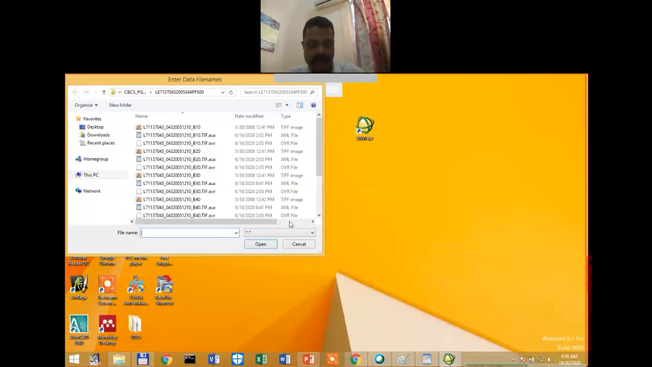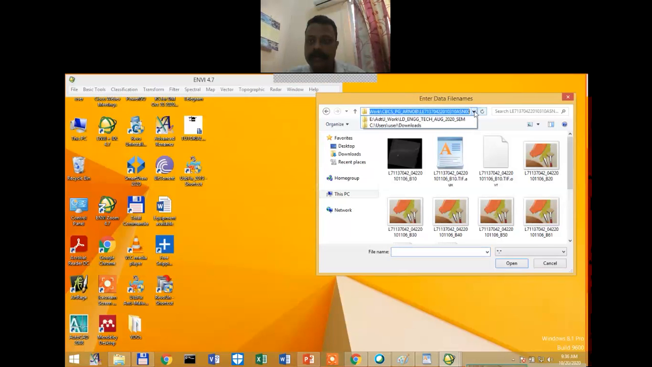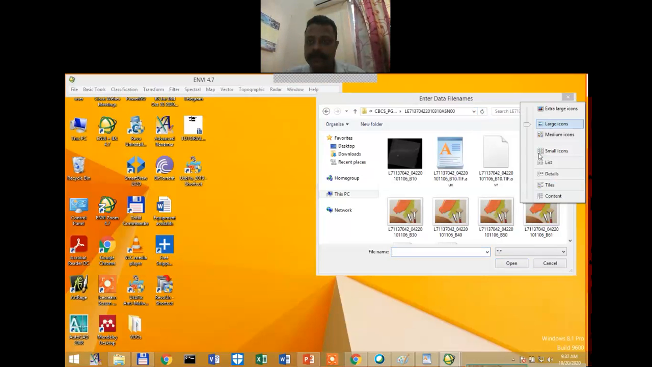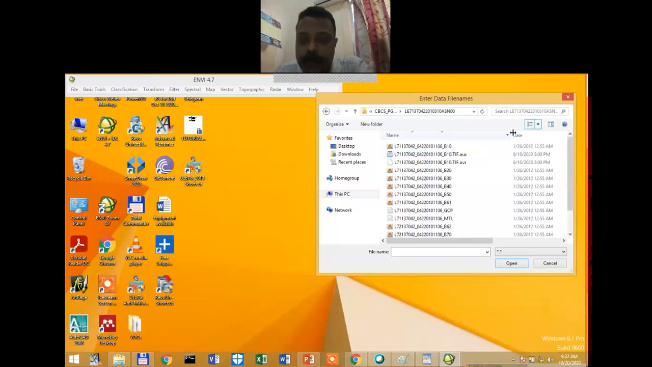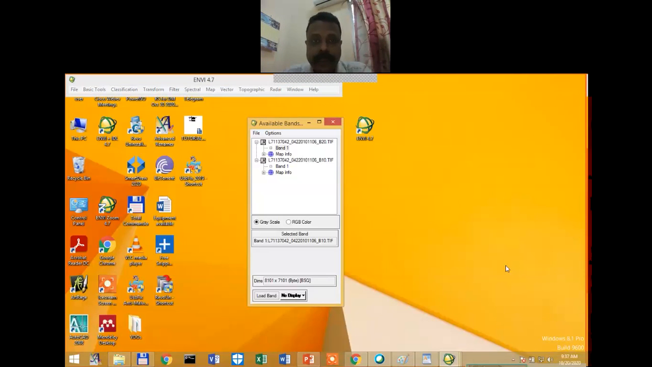Now, I'm going to open these individual bands. I go to that particular file. This is my band number 1, band number 2, band number 3, band number 4. Band number 1 is the blue band, band number 2 is green, band number 3 is red, and band number 4 is the near infrared band. For the time being, I'm just going to load the 4 bands, all the information captured using these 4 sensors, and open.